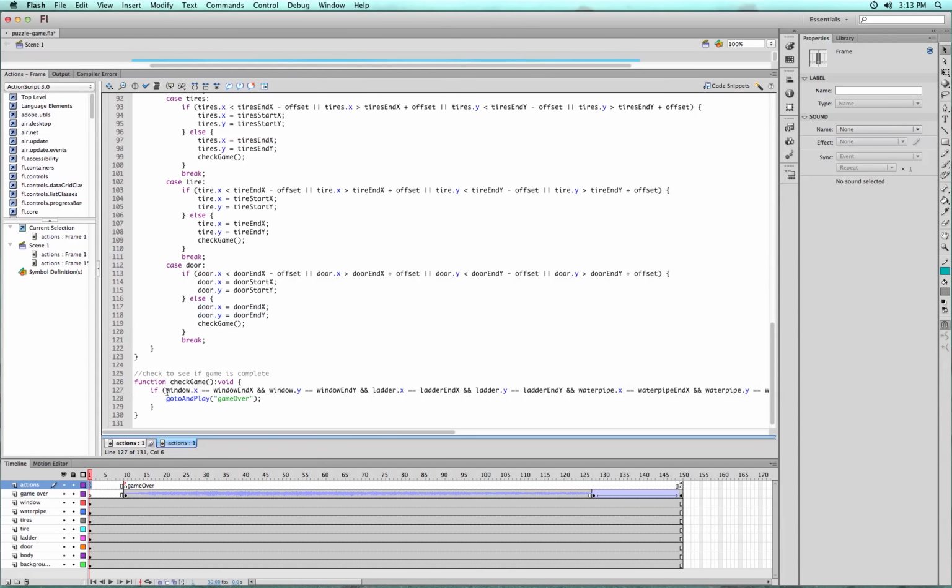So with the window, see that its X position is equal to the window end X and its Y position. Now up here we were using OR commands, which meant if any 4 of these was true, it was not in the right spot, and if all of them were not true, it would send out here. Now in this case, since we're using AND, every single one of these has to be true in order for the game to be over.